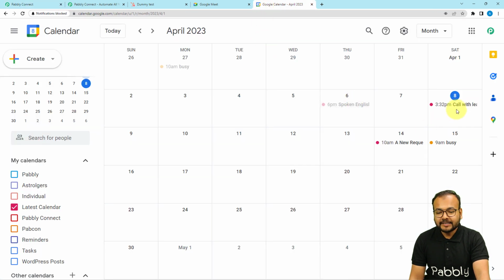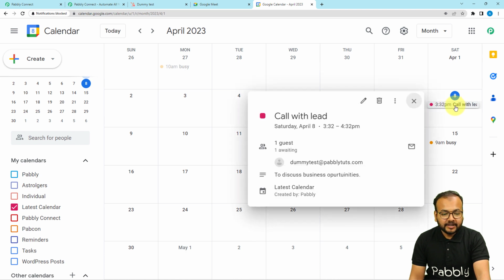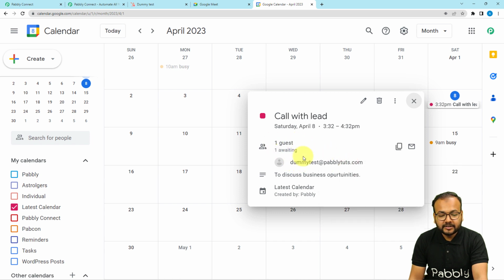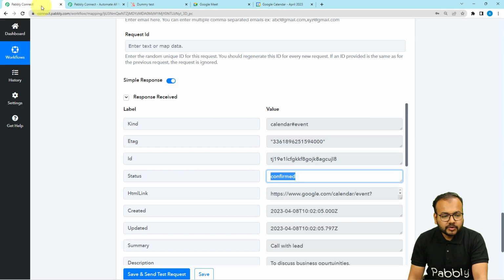And here you can see, guys, a call is scheduled here. Our event is created here at 3:32 p.m. The time is the same, guys, that we have entered, and you can see call with lead to discuss business opportunities. All the things are same, and attendees email is also here. This is under the guest. So this is how it is going to work, guys.